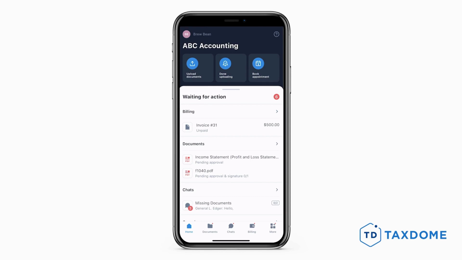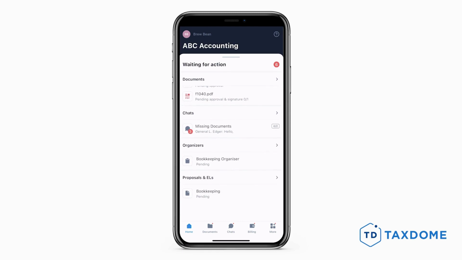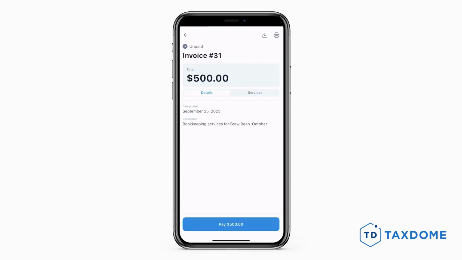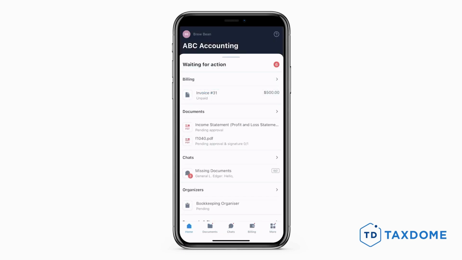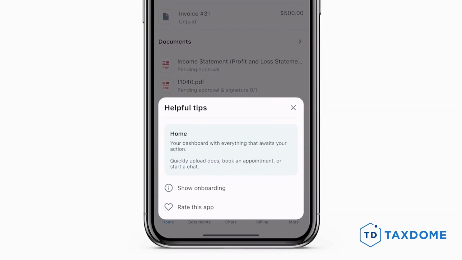You'll get notifications from the firm via push alert whenever a new event like this occurs. Notifications are divided into 5 sections: billing, documents, chats, organizers, and engagement letters. If you tap on any of these items, you will be redirected to the relevant page. You will find a question mark in the top right corner that displays relevant help articles specific to where you are in the app. They really have thought of everything.